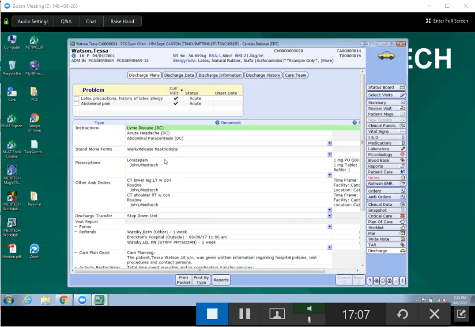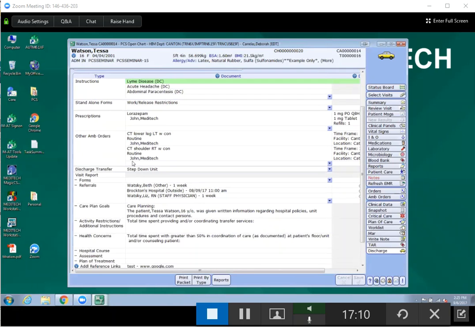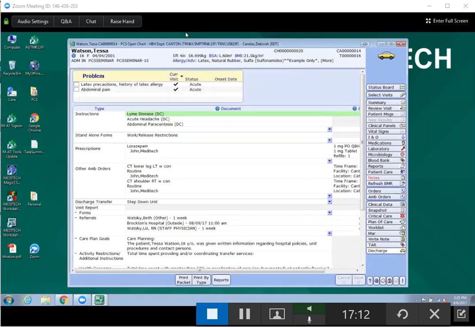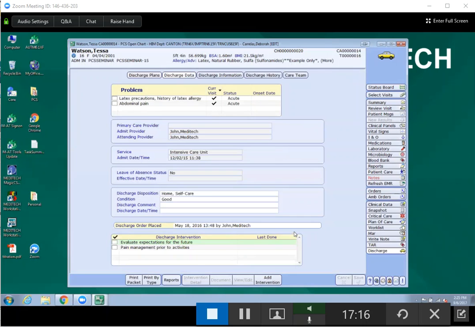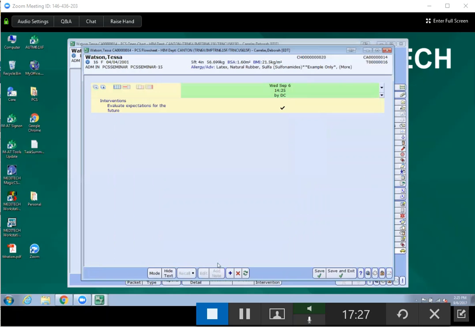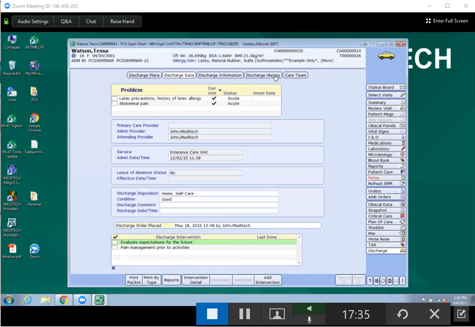If we return to the chart in discharge, we have our discharge plans that work as they always have. Over on discharge data, you'll see down here my discharge intervention. I can add any other intervention here if I'd like, but I can also click on it and do my documentation if I need to. This one isn't documented, so I could just say I did it. I'm not going to save that one.